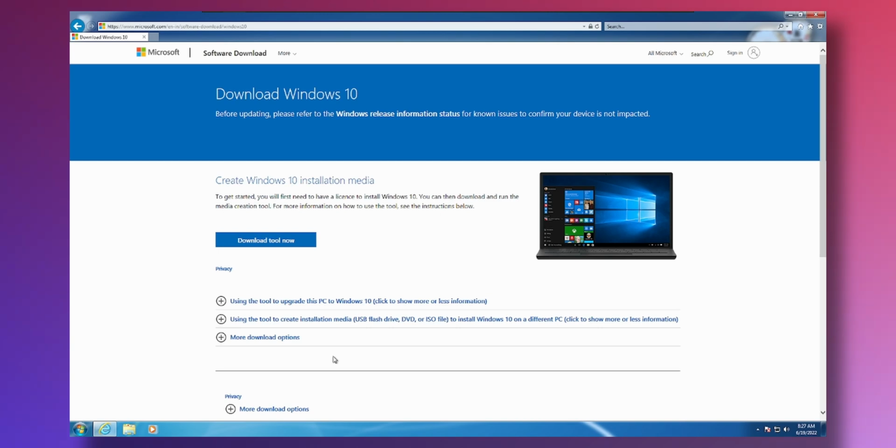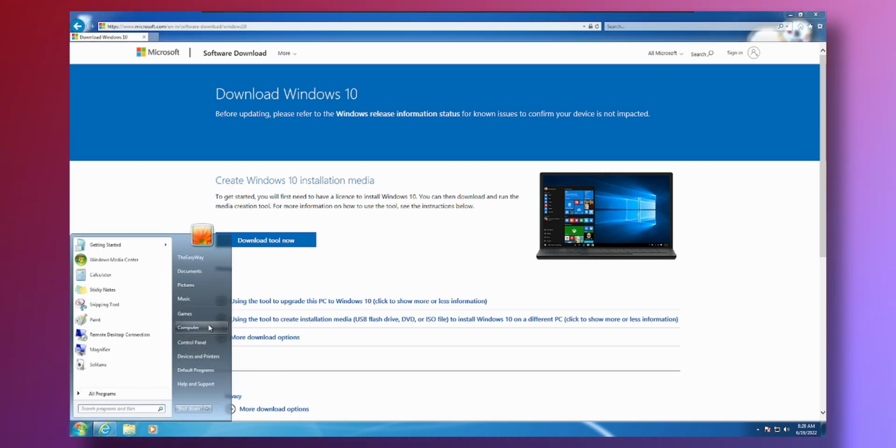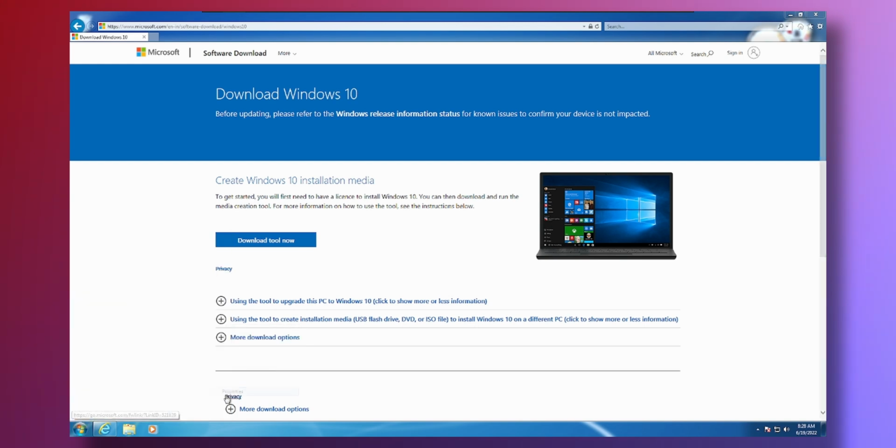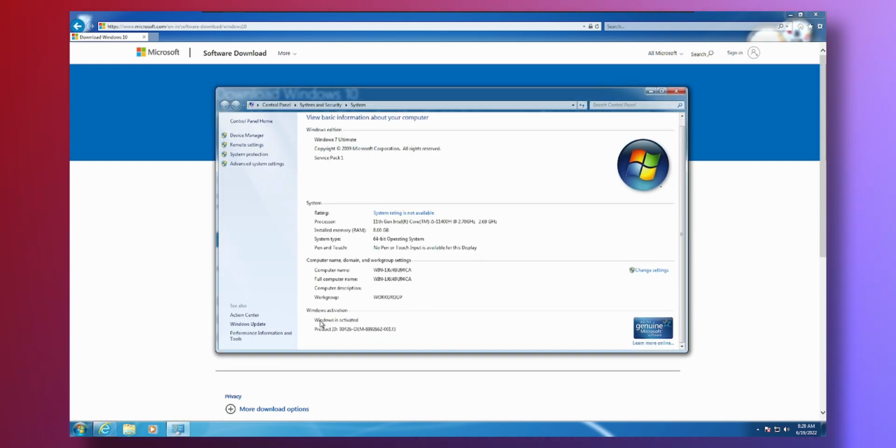Alright guys, to get started upgrading your Windows 7 PC to Windows 10, you need to make sure that your current copy of Windows 7 is active. To check that, just hit on Start, right-click Computer, Properties. Make sure Windows Activation says Windows is activated. If it is not, you cannot upgrade for free. That's basically the only prerequisite.